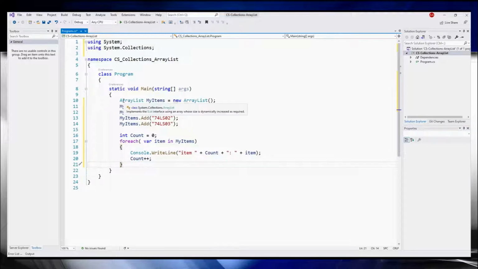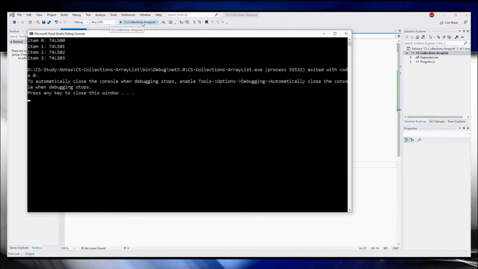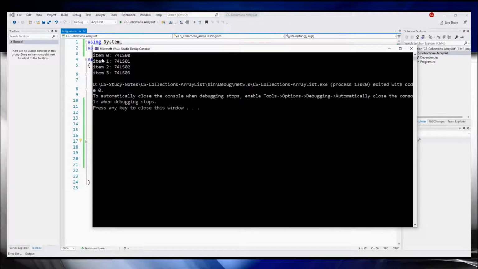So we've created our ArrayList and we've added some items into our list. Let's go ahead and see if our application works. As you can see, the results are as expected. Item 0, 74LS00, item 1, 74LS01, and so on and so forth.